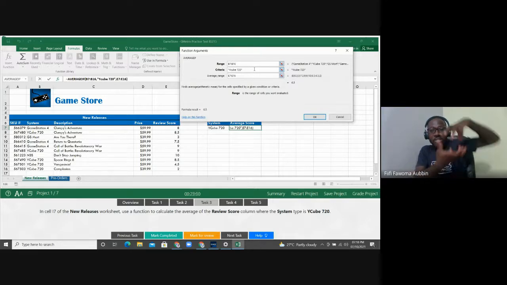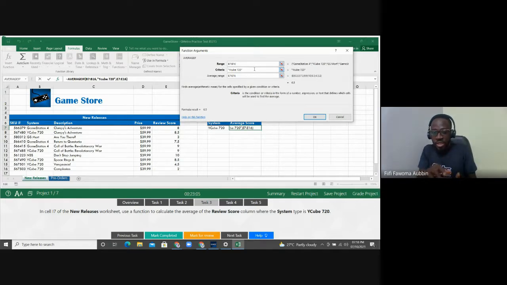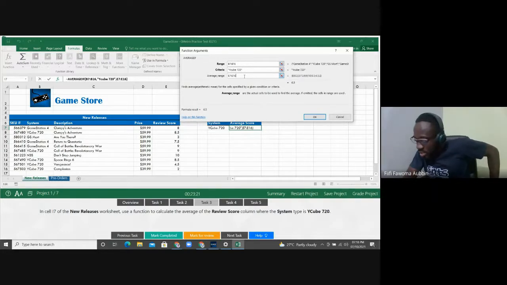So once you enter the range, the criteria given here is what? Y cube 720. Then the average range is the actual cells to be used to find the average, which is normally the cells containing values. Is this okay, please?